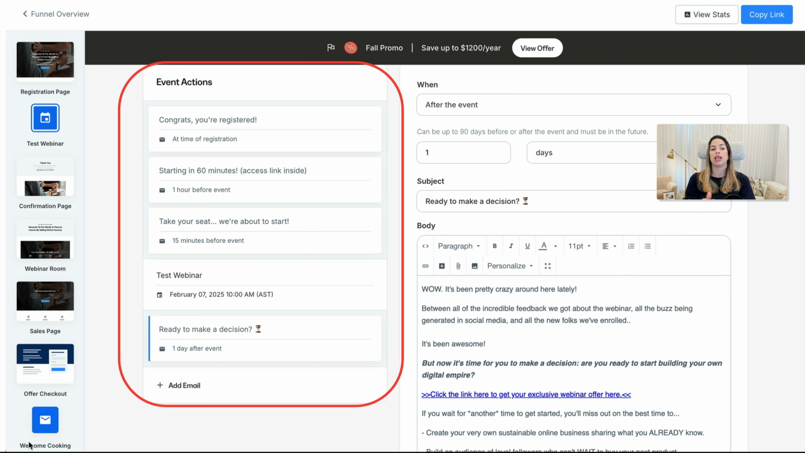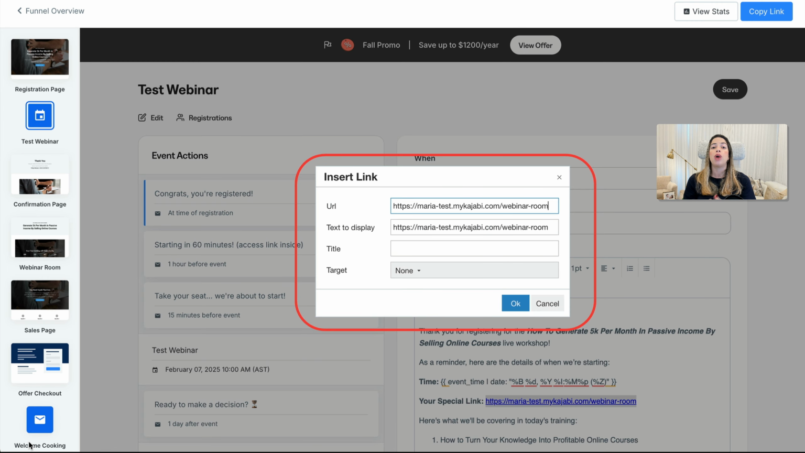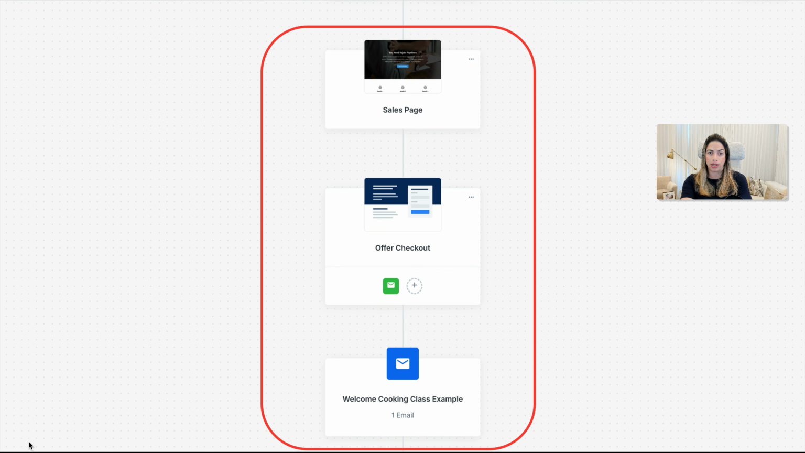Also, it's important that you check all the emails, because if you change your webinar room page URL, you have to make sure that you update this also inside your email so people go to the right webinar room page. Then you have your sales page, your offer checkout, and a welcome email if your offer has a connected welcome email. So now that that's cleared up, let's do the step by step.